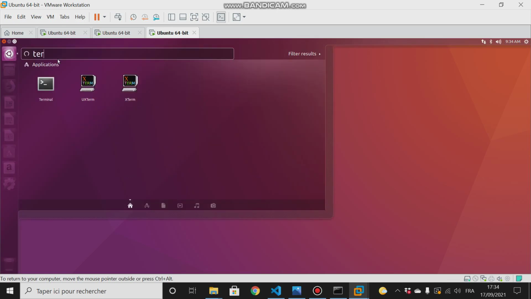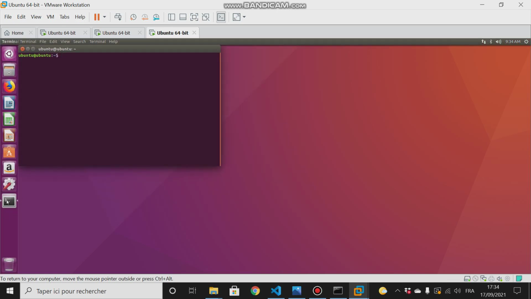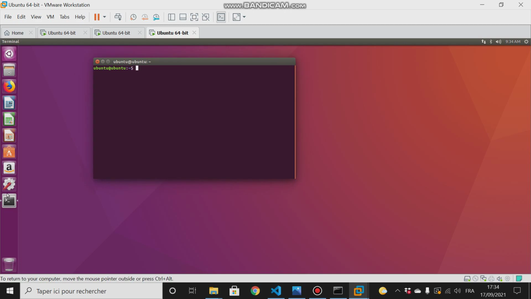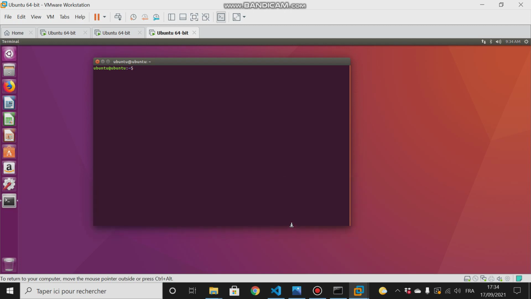So here I will go to home, type terminal, and click the terminal. You can right click on your mouse, then this menu will appear, then click on lock to launcher. So next time you don't need to go here and search for it, you'll find it here. Resize it. Now if we try ifconfig, enter the password.